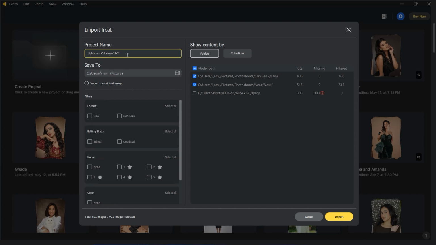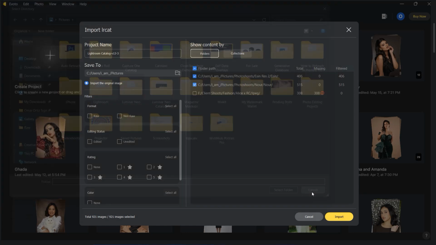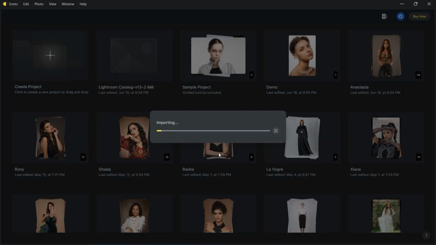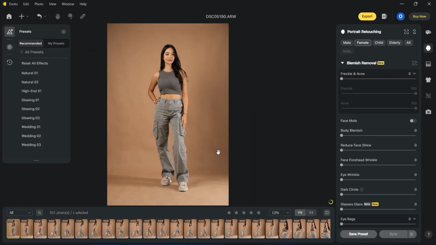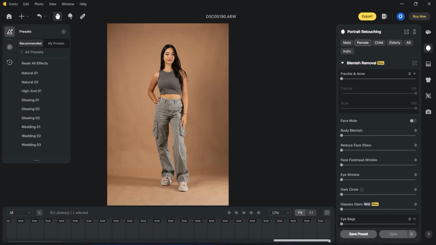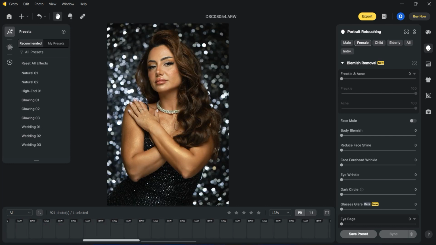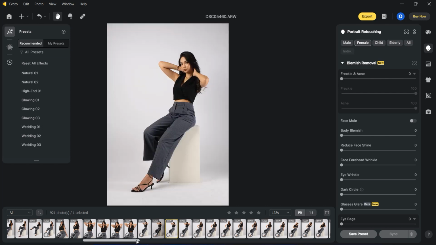You can change the project name right here, and also import the original image. Down at the bottom it shows the total number of images that you have selected. And once we're happy with the selection, just click Import. And we've successfully imported the Lightroom catalog into Evoto AI. This is very useful for those people who start their editing workflow in Lightroom, and then finish it off in Evoto.